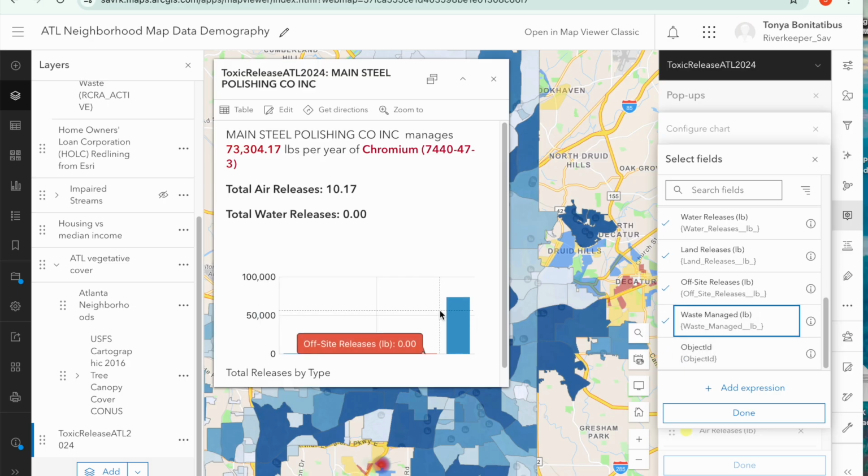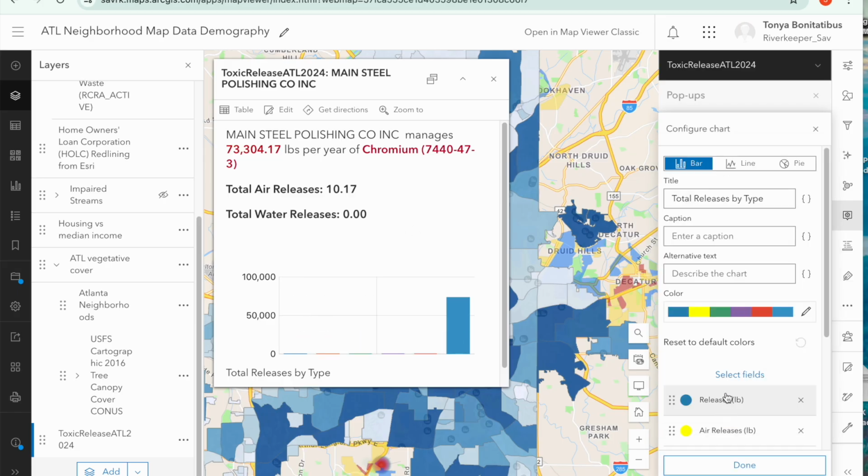Well, that's interesting. They're off-site releases on this site. Okay. But that's all right. That's what we wanted to know. So now we can look here and we can see that Maine Steel Polishing manages 73,000 pounds per year of chromium. Their total air releases are 10 pounds. Total water releases are 0.